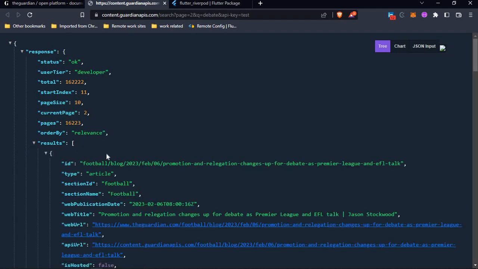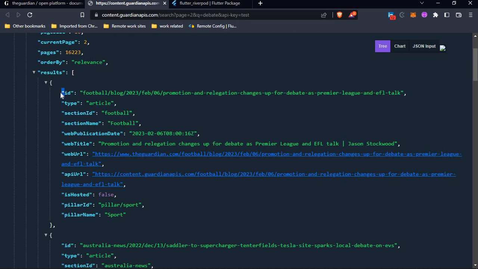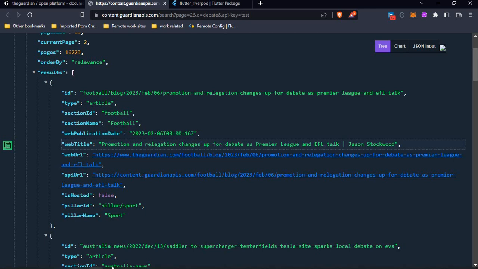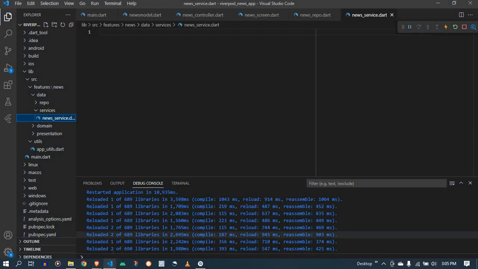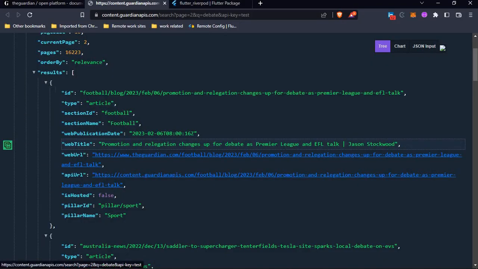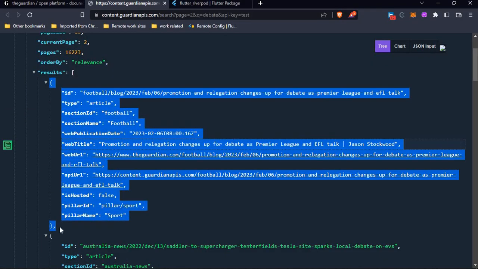So what we're going to make use of would be the type. We're going to use the section name. We're going to use the publication date. We're going to use the web title because that's going to be the title. I think that should be it, right? So we'll go back to. Okay, I'd like to copy this. So I'll copy one response now, so that we can use this to build out our data, right?